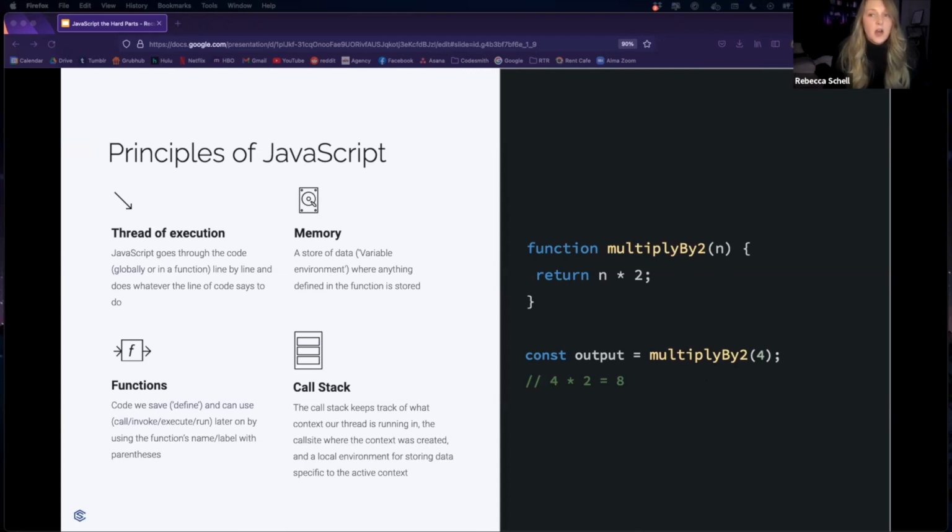Next is functions. If you're not familiar with functions, they basically just allow us to bundle up code for repeated use later. They help us to keep our code DRY.